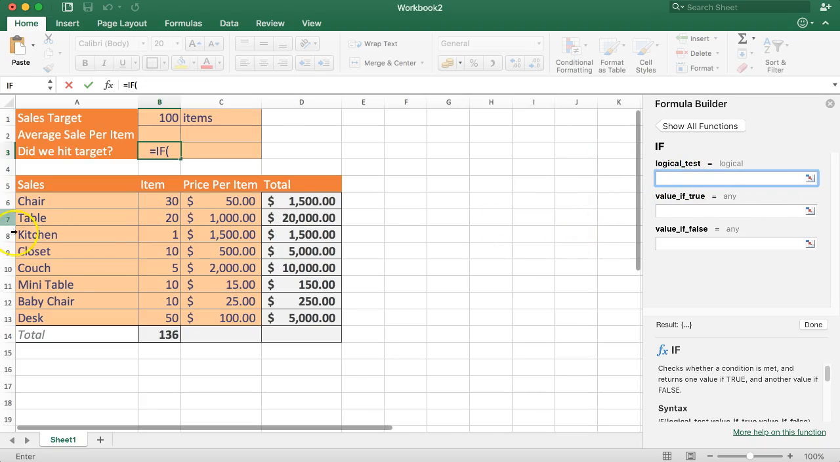And in this case, what we want to do is analyze if we hit our sales target of the day. So our target is to sell 100 items, and our daily sales, we sold a total of 136 items, which means that we hit our target. So how to do that? Well, very simple. First of all, we have the logical test.